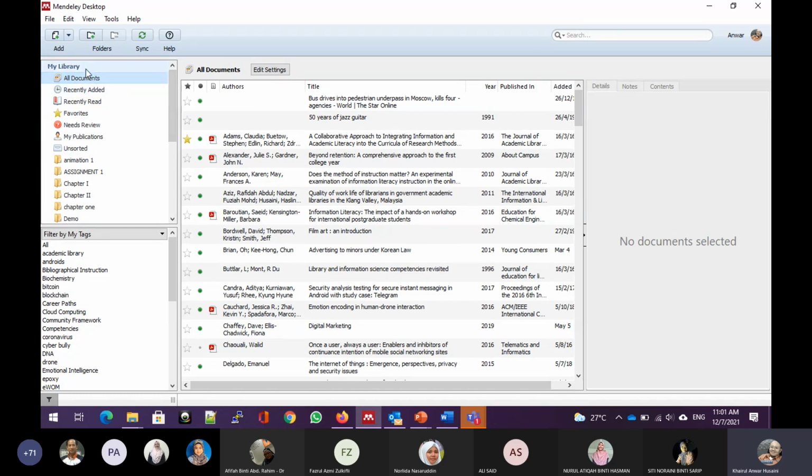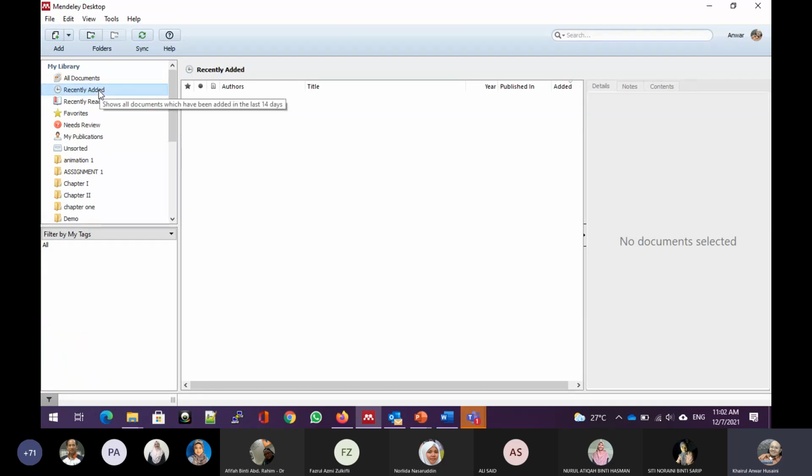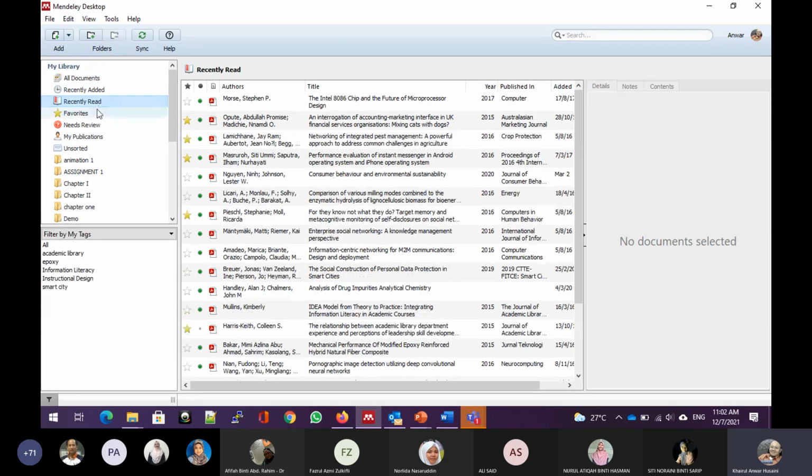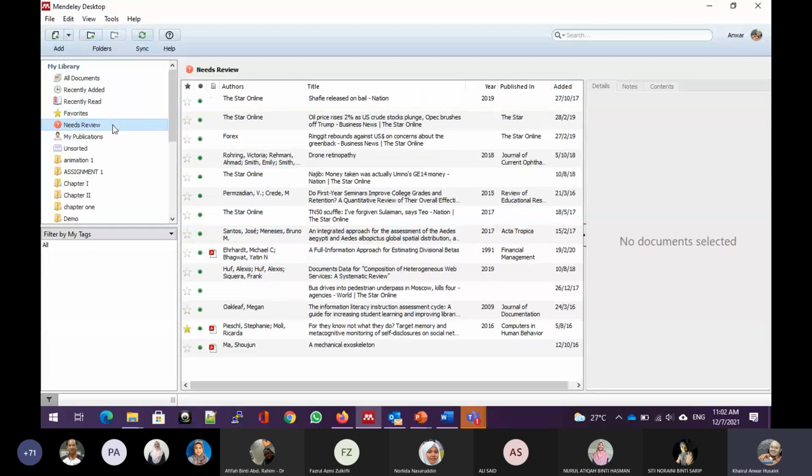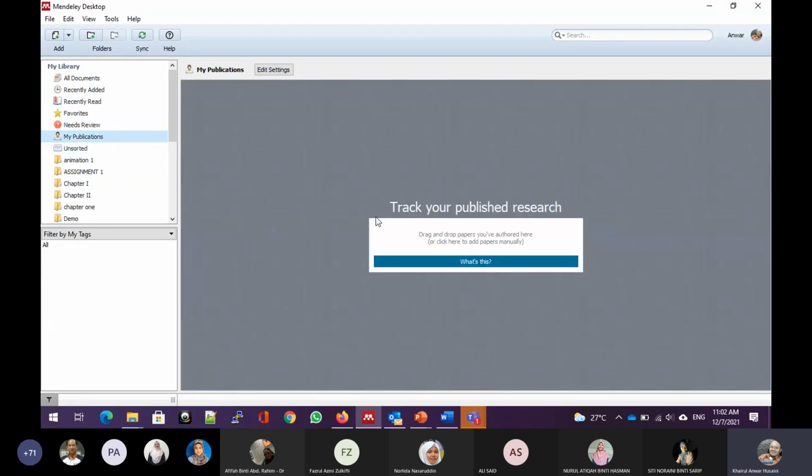You can automatically see your library. You can see this all documents. You can see the recently added, recently read, and also you can see the favorite articles, and also articles that need review, meaning that some of the article is incomplete. And if you have a publication, then you can just drag and drop your publication inside your Mendeley. So basically then, once you put your paper, then you can track your published research. It's readily available to be downloaded.